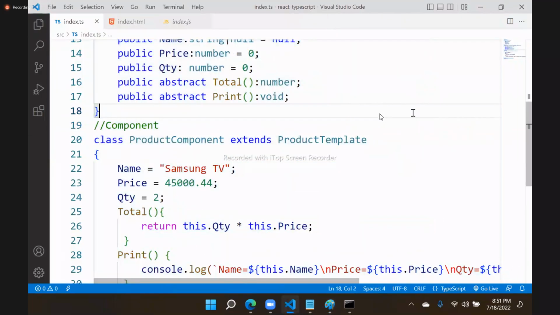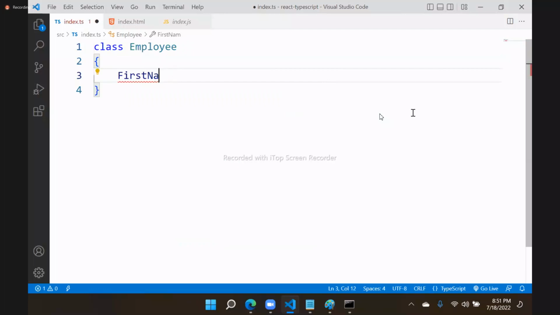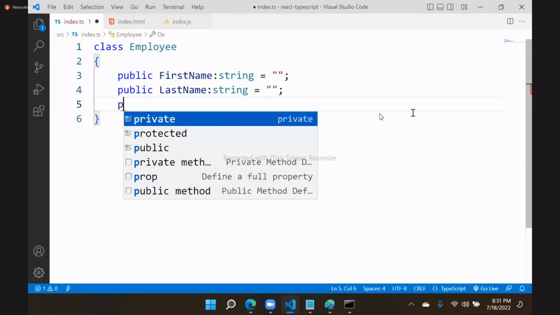See here, I'm creating a class Employee. In this Employee class, I have first name. We have something like public. First name is a string and it is empty. We have last name. Last name is also a string and it is empty. We have designation.